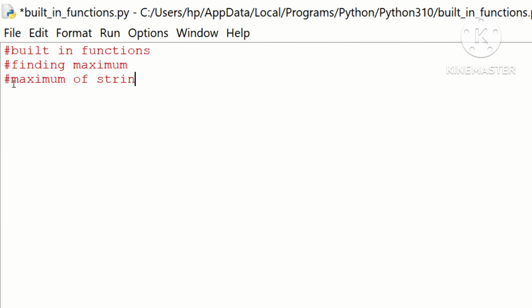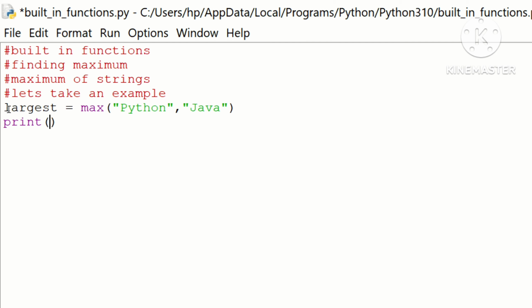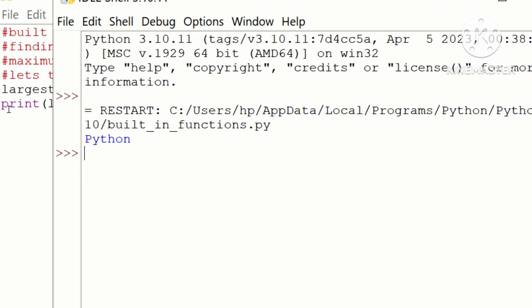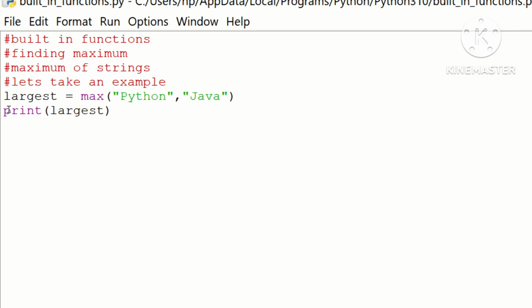Maximum of strings. Strings are compared character by character using Unicode values. Let's take an example. largest = max("Python", "Java"). print(largest). Let's run it. See, the output is Python. Here capital P having Unicode value 80 and capital J having Unicode value 74.